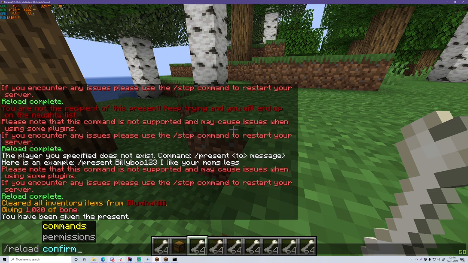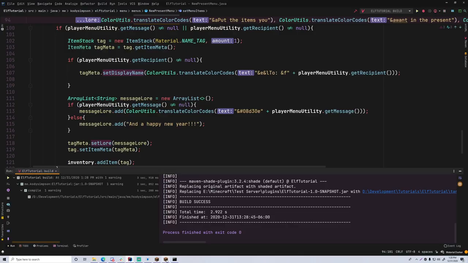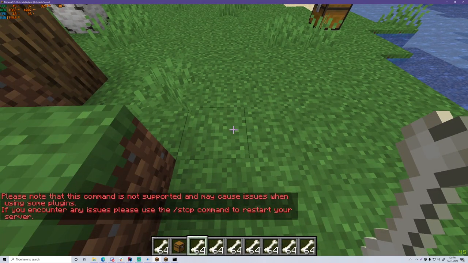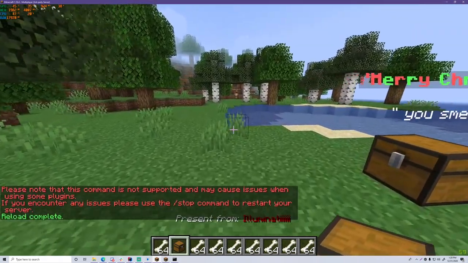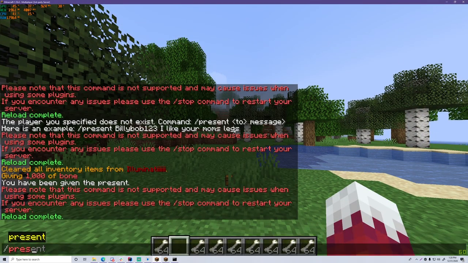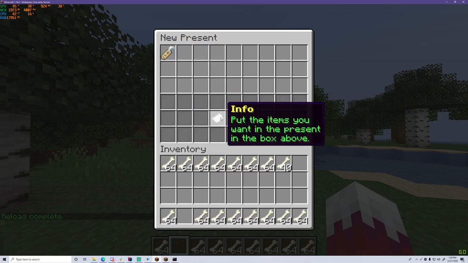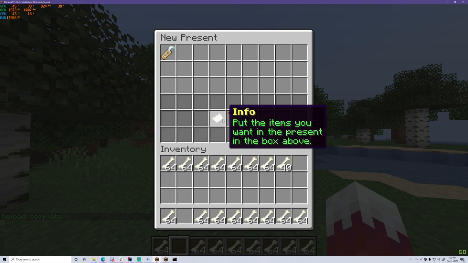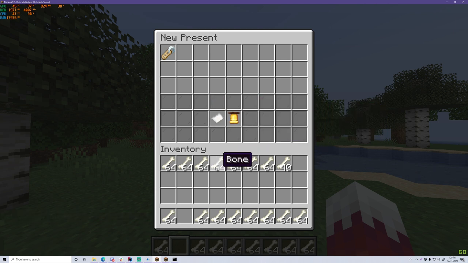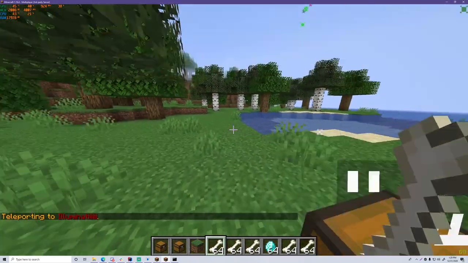Reload, confirm. All right, cool. Reload, confirm. And then we'll do slash present, Cody Simpson, blah, blah, blah. And looks good. Yep, there we go. Looks good. Everything's nice and sexy. Awesome. Okay, cool. There we go.